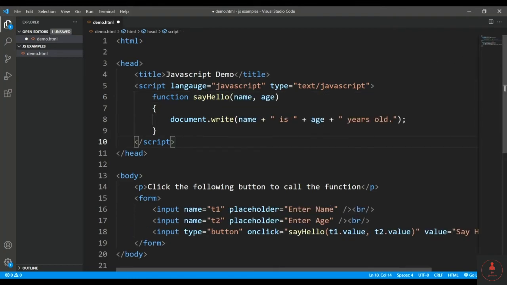So now I have made a minor change in this program, and in the say hello function I have passed two parameters, name and age. So whatever you pass, name is age years old, that is the message that will be printed. But every time you enter a new name and new age, the output will change.